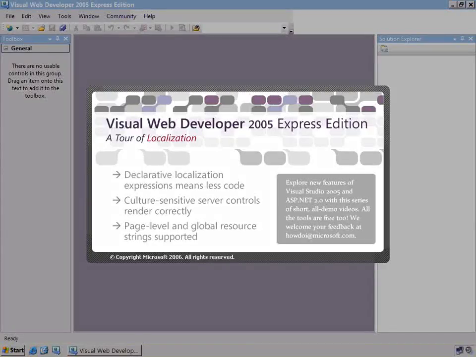Welcome to this ASP.NET video tour of localization. The new code-free localization features in ASP.NET 2.0 make it really easy to translate your web apps and support many cultures with nothing but a few markup changes.